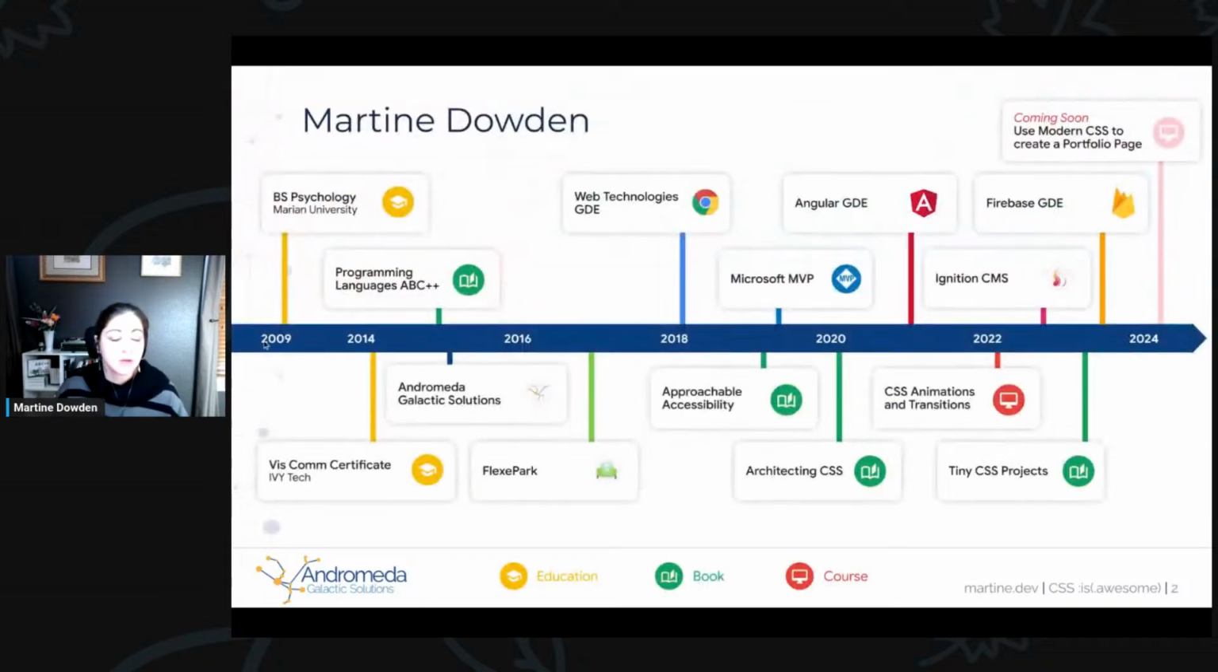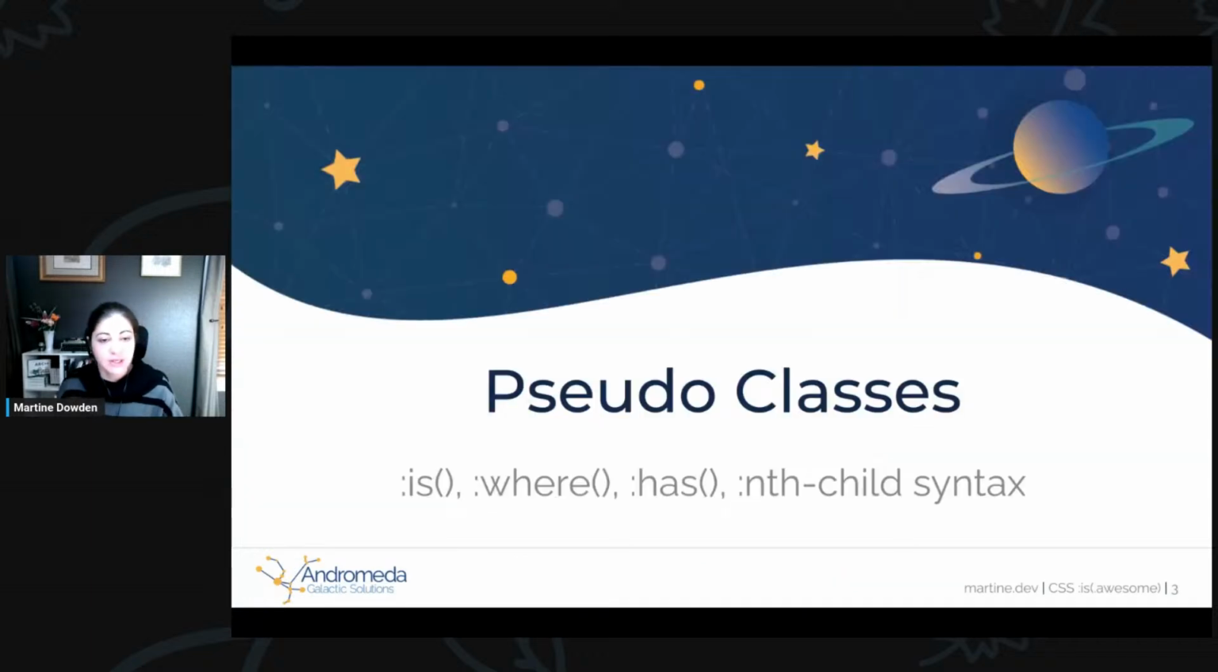So my name is Martine Dowden. I am a Google GDE and Microsoft MVP. I have been coding for a while, and my background is actually in psychology. I started in psych and then got into web, as in the UX and UI, and got further into the code. And here I am today. My passion obviously is in CSS, front end and accessibility. If you want to find more about me, go to martine.dev. It's got all of my publications and all of my information, where I'm going to be speaking, etc. But back to why you're actually here, CSS.